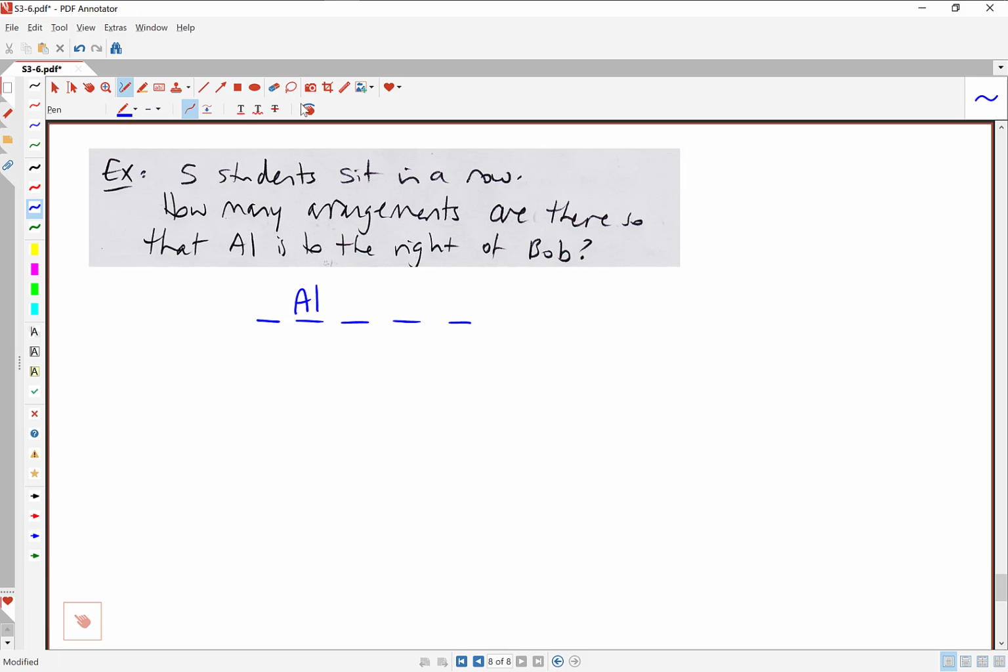So it's the other way around. Al has to be to the right of Bob. So Al would have to be here. Bob would have to be there. So I guess Al is being very particular today, and he just needs to be to the right of Bob for some reason. So let's think about the choices we're going to have to make.